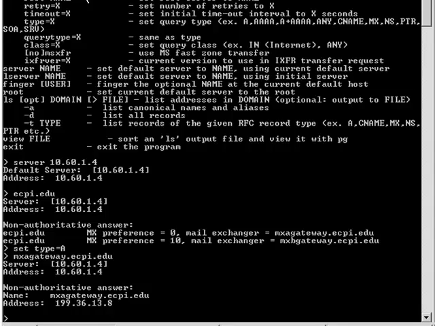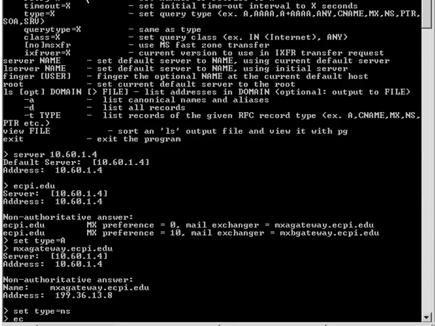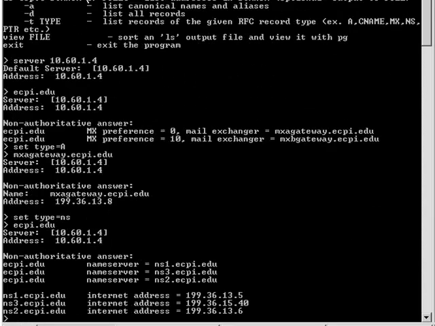What if I wanted to find the name servers for the ecpi.edu domain? Could I do set type equal NS, and then ecpi.edu, and we find that we have 3 name servers, and this one was really nice to give me the name servers and their IP addresses, NS1, NS2, and NS3. Two of them are on the same subnet, another one's on a different subnet, and the way these are set up, one is actually in a different physical location.